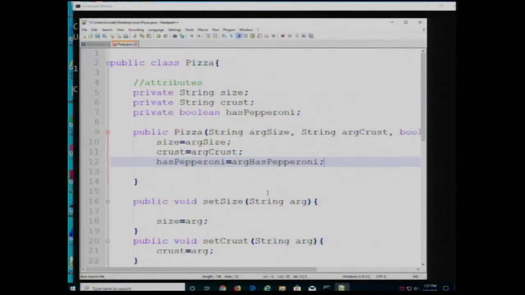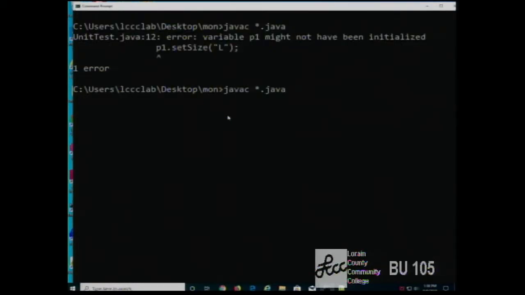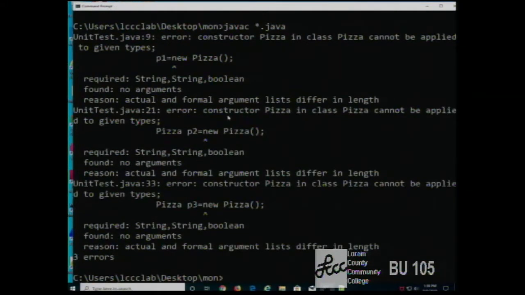Okay, now, I'm going to go and try to compile this. All right, and I'm going to tell you now it's not going to work. I like to tell people when I know it's not going to work. That way, they don't think that I messed up and I'm making up an excuse afterwards. So this is not going to work. So I save that. And I go and try to compile it. I get three errors, each on the three statements that call the pizza constructor.